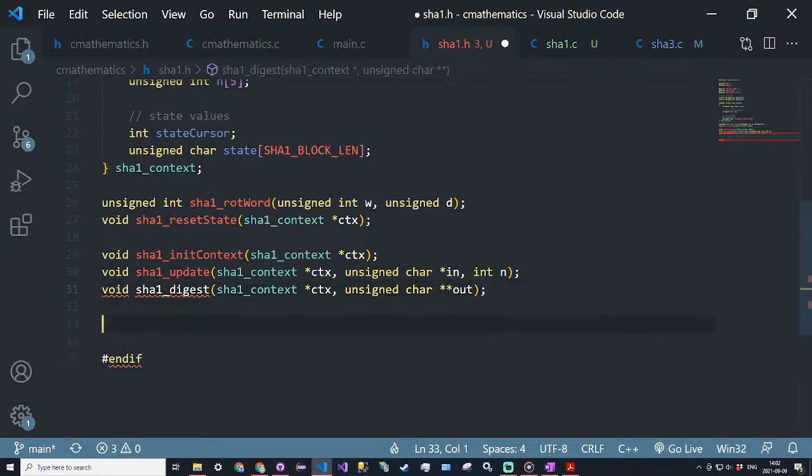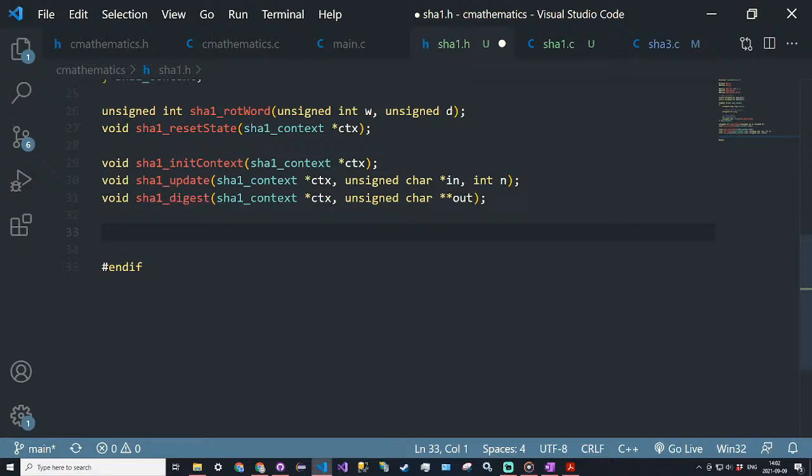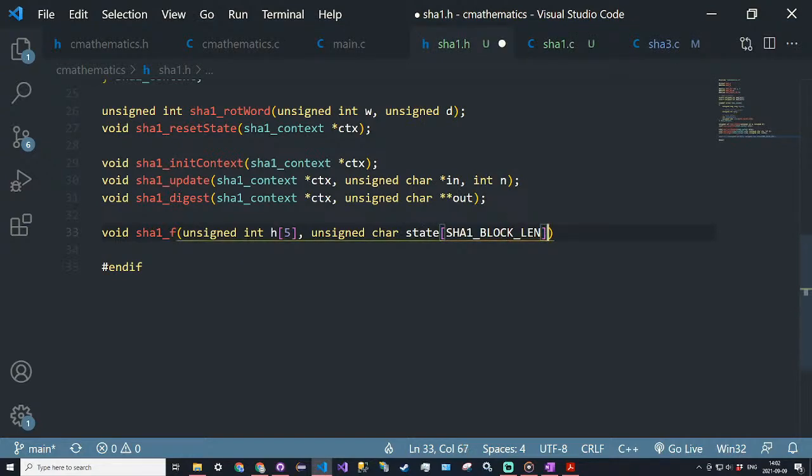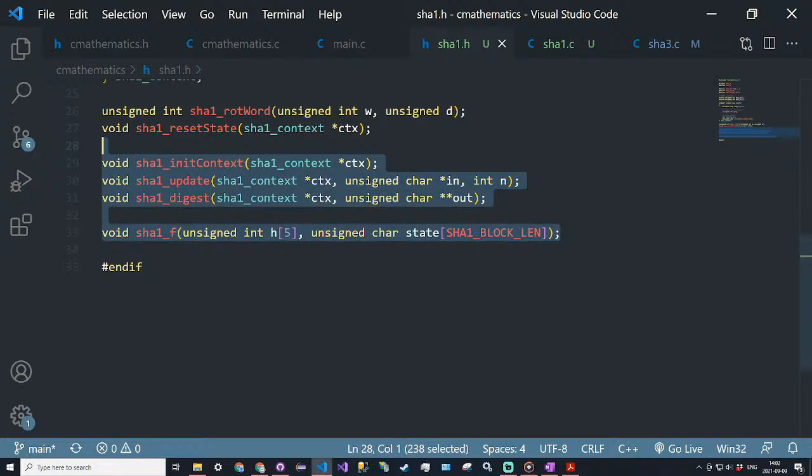And then for the SHA1 function, it's just going to be void SHA1 f, and it'll take in an unsigned integer array h of length 5 and an unsigned character array state of length SHA1 block length. So each call to the function requires the state, which is the message, the data that we need to hash in this current call, and then the output, which we will add to, which is the h values here. Alright, so let's copy all 4 of those signatures over.